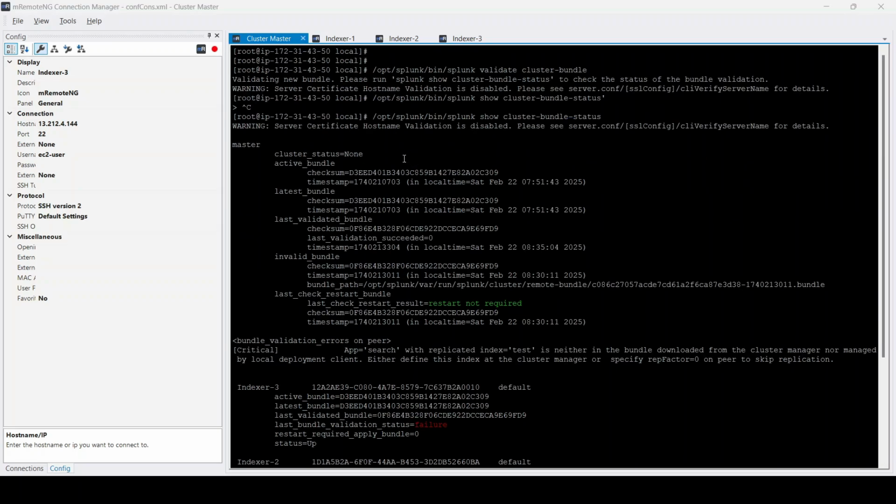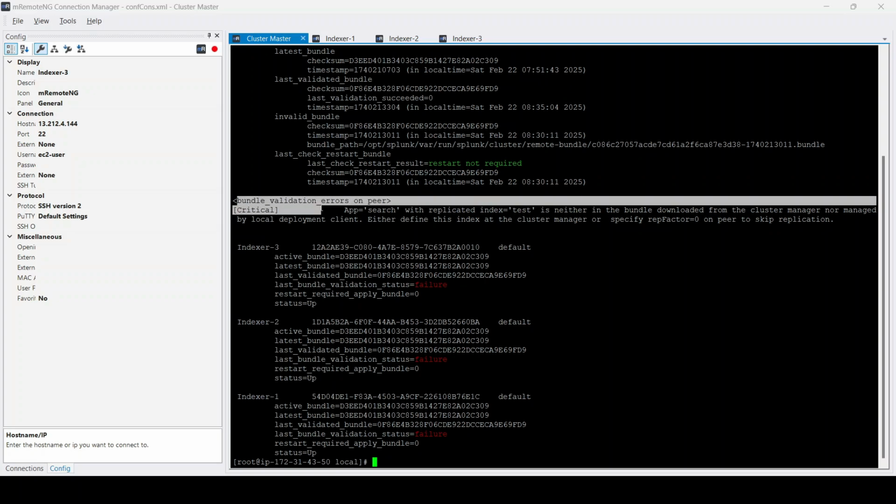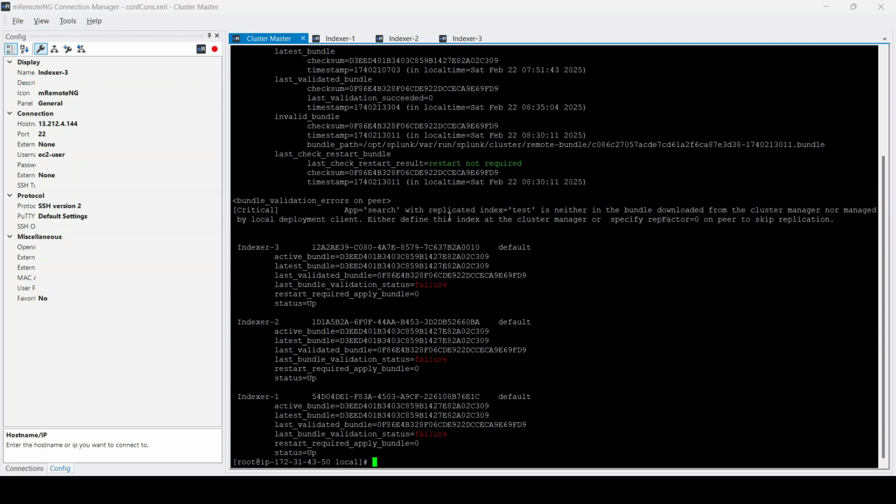Fine. So here you see the detailed info now. So this is the master node. Last validation status failure. So the validation got failed. And here you see the error. Fine. So it says app search with replicated index test is needed. Okay, I think I got the problem.